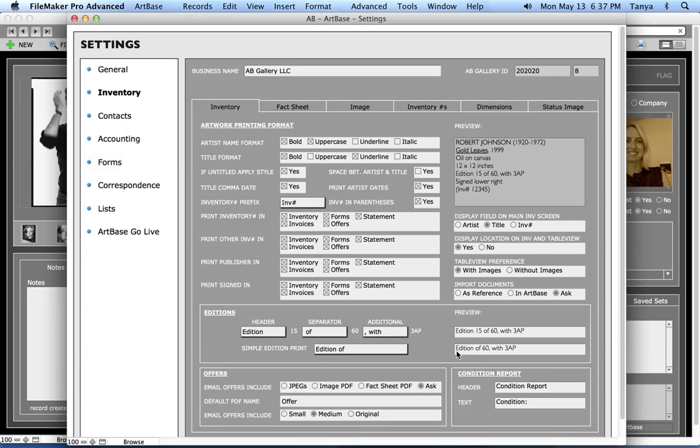Simple addition print. So if it's not printing the copy number, meaning 15 of 60 versus just addition of 60, how does that print? Do you like the words edition of, ed of, and stuff like that?